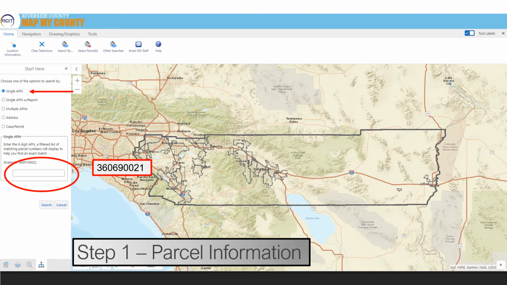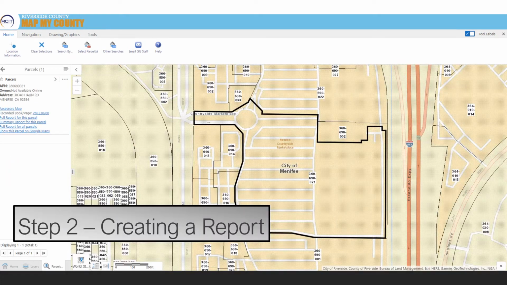Now, parcel numbers in Riverside County generally have the 9 digits, as I said, with a dash every 3 digits. For the purposes of this, you'll have to remove those dashes because the system does not like it. So once you input the parcel number, go ahead and click the search button, and it'll bring up, after loading a bit more, the parcel in question and some additional information on the side.